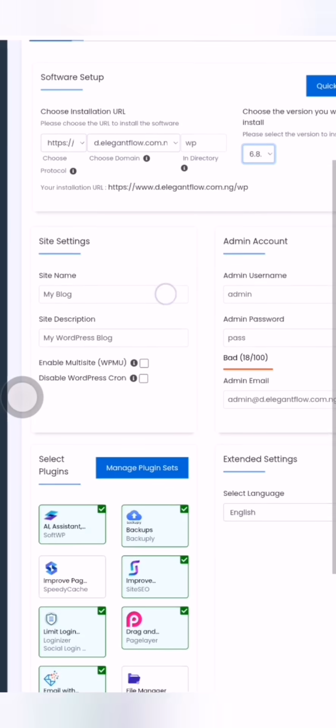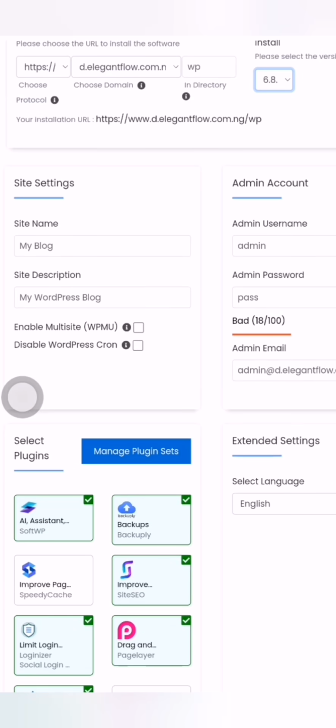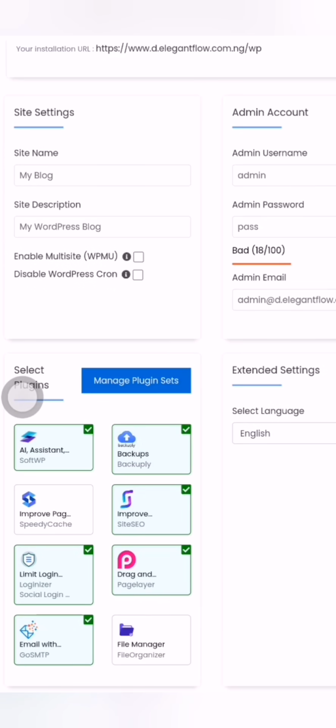So in here you can set these things. You can give the site a name and a description. Actually, you can do this on WordPress too. But to start out, you can just do it yourself from here, but we'll still show you how to do it on WordPress.